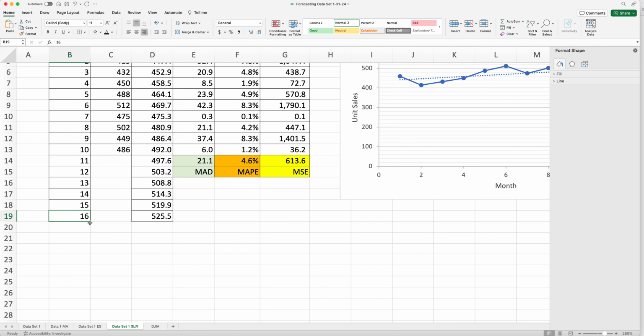Extrapolate out is beyond the known data. The known data is here, the first 10. So anything after that is called an extrapolation, and it will keep going up by 5.5818 units. Every month you're going to sell more. Is that realistic? Well, it seems to work okay for this.